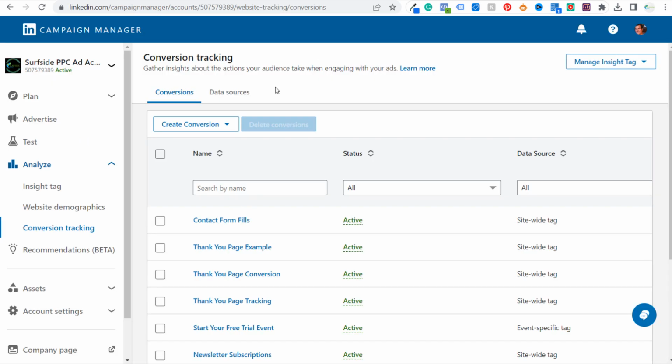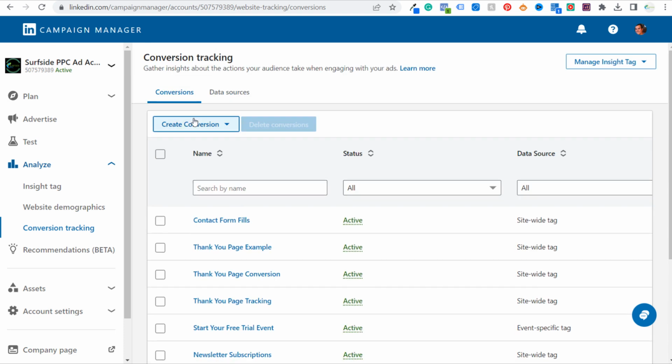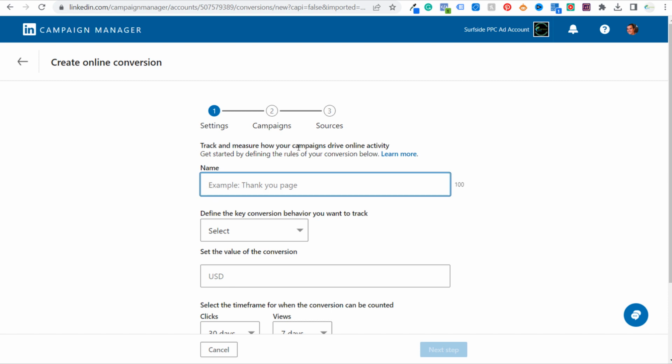So what we want to do now is we are in our conversion tracking. You can see I already have some different thank you page examples here. So we're just going to create a new thank you page example. We're going to do a create conversion, online conversion. So we'll say thank you page, and we'll just say example 2.